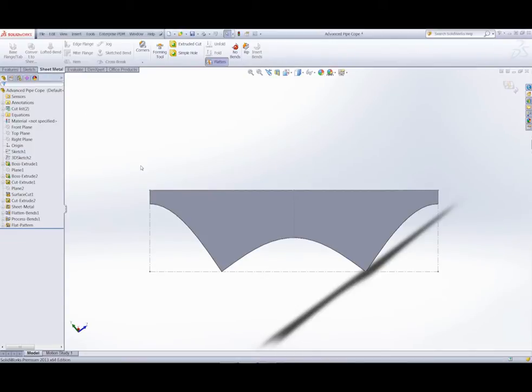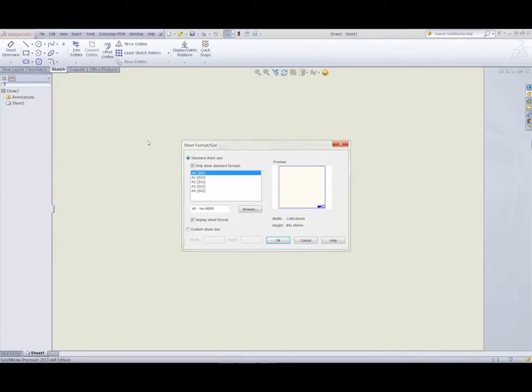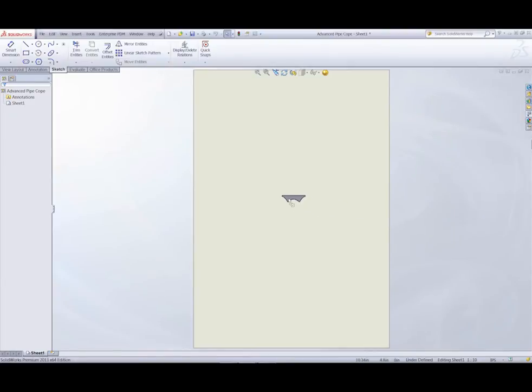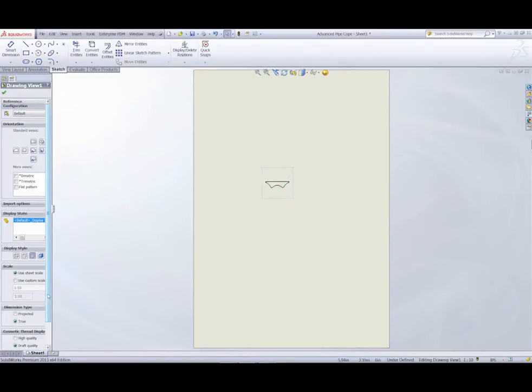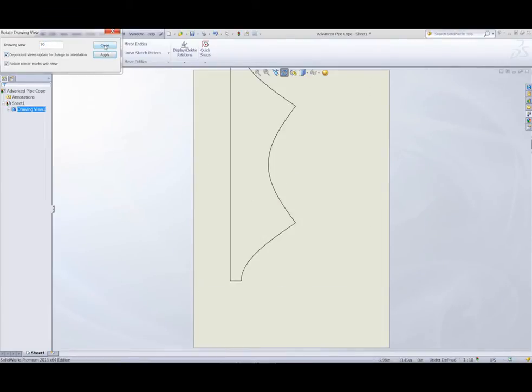Now that we have the flat pattern lined up, let's take a quick run through placing that in a drawing sheet so it can then be printed for use in the shop. We'll choose an A4 sheet and not bother to display the sheet format, as all we need is the outline of our flat pattern. We'll drag in the current view, make sure we have that set at a 1-to-1 scale, so that when it's printed, it can be wrapped around the physical size of the pipe. Let's rotate our view 90 degrees just so it fits on the page.